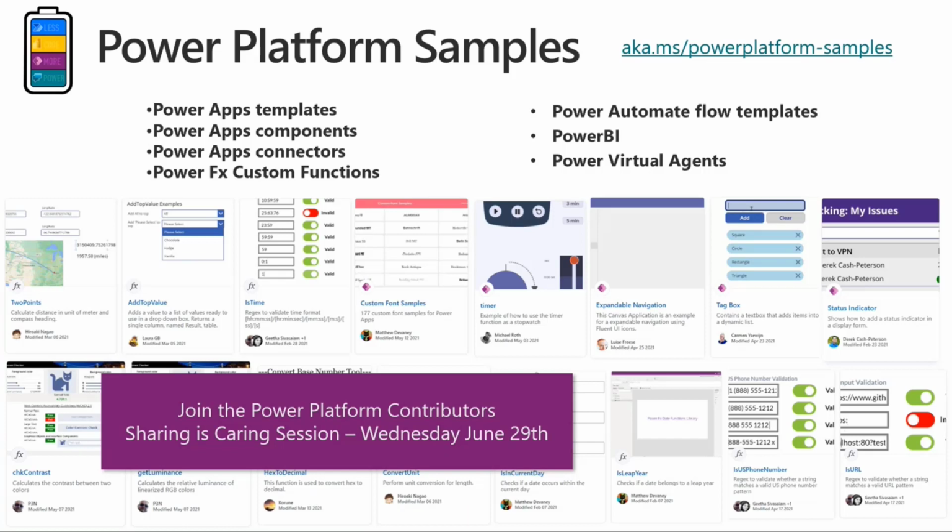We've got lots available in there, and we're going to be ramping this up even more with Hugo Bernier now for Power Pages. So he is the new CPM for Power Pages. We are excited about that. You can join the Sharing is Caring session for Power Platform contributors next Wednesday, June 29th. Don't hesitate. Plenty of time to sign up. We'd love to see you there and show how you can get more involved.